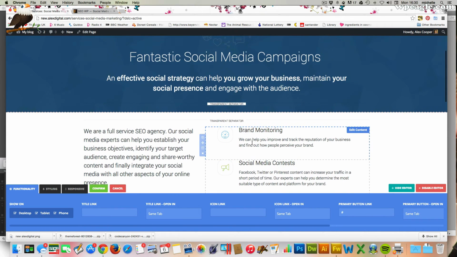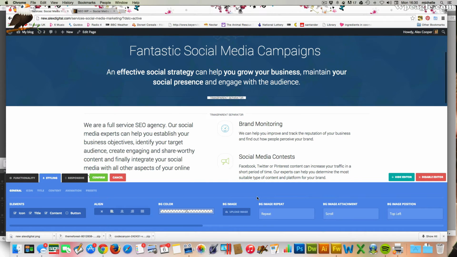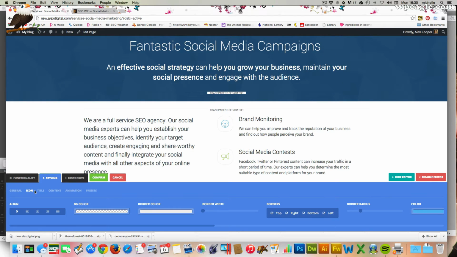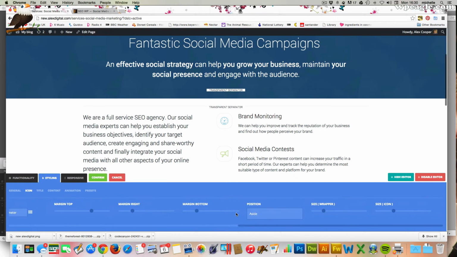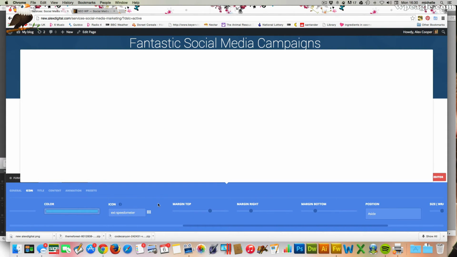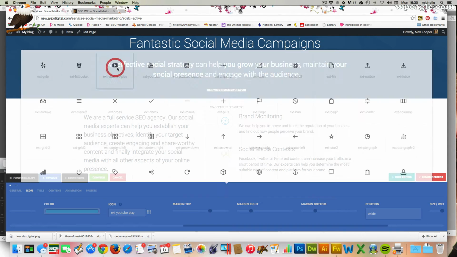Let me just go into this element here that I'm editing. You've got this different styling and things along the bottom here, so you can change things like the color, background, images, the icon. See, this one's got a little icon of a clock. So yeah, you can scroll left and right. Here's the icon list. So it's a speedometer at the moment, but we could change it to a YouTube thing.